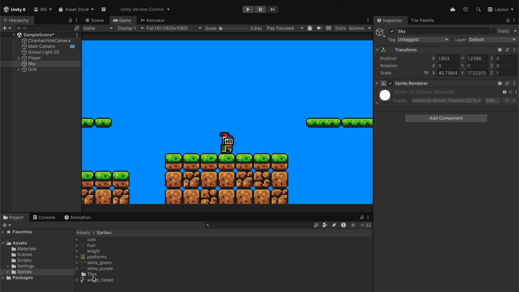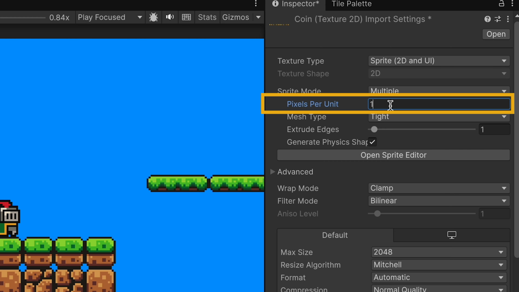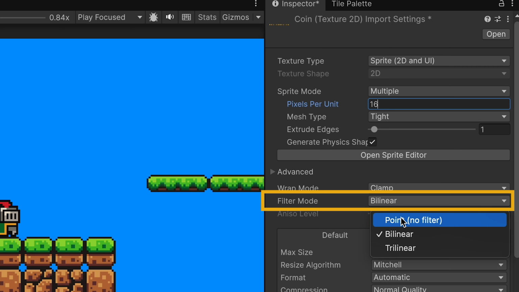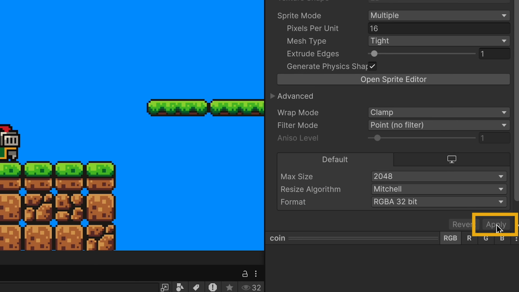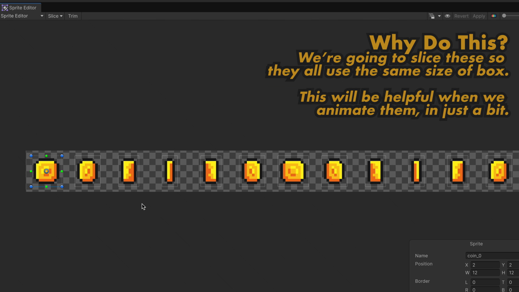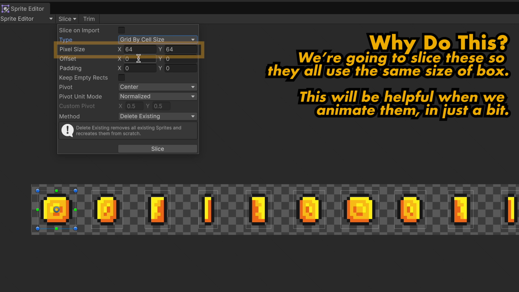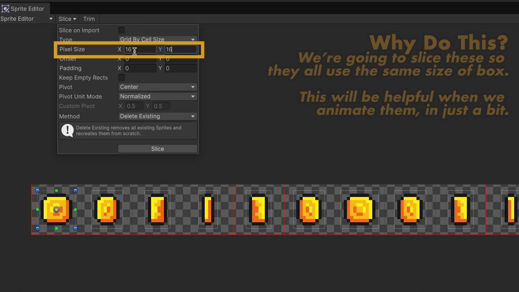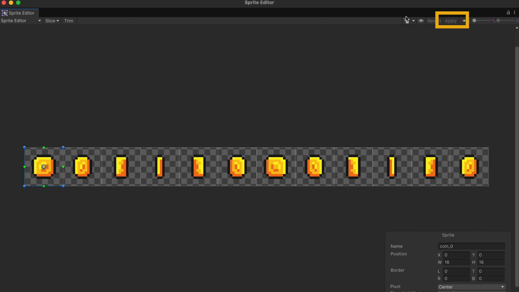So first thing we're going to want to do is actually go to our coin, or whatever other collectible you're doing, sprite. Let's set it to 16 pixels per unit, point no filter. Make sure we're set to 32-bit. We can then apply those changes and open up the sprite editor. At this point, I'm just going to set mine to grid by cell size, slice it up at 16 by 16, hit slice, apply, and then close up the editor.